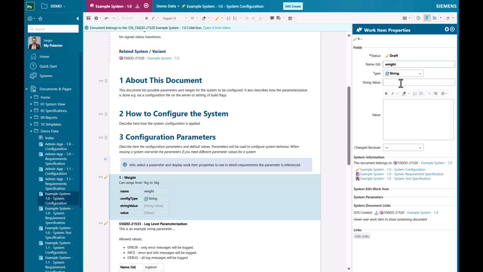And then a value. There are two options for values: plain string or rich text. Rich text can be an image. Basically, it's a rich text field which is then used in the description later on.